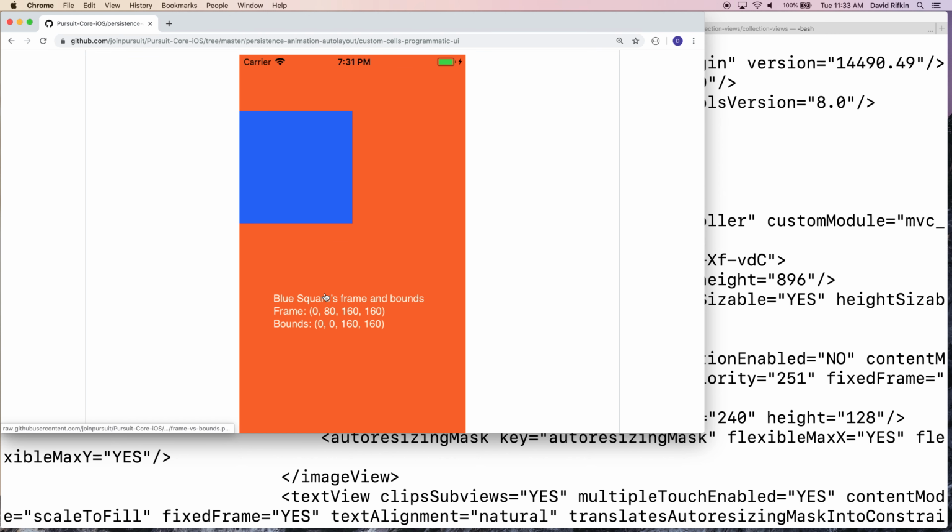So for the bounds, I could say blue square's frame is 0, 80, 160, 160. But let's say I wanted to set that up just using information I found out about the superview. I could say its frame is, I don't know, 0 sounds absolute, that's fine. I could say self.view.bounds.y_value plus 80 here. And that's helpful because we can make it dynamic for the width and the size.